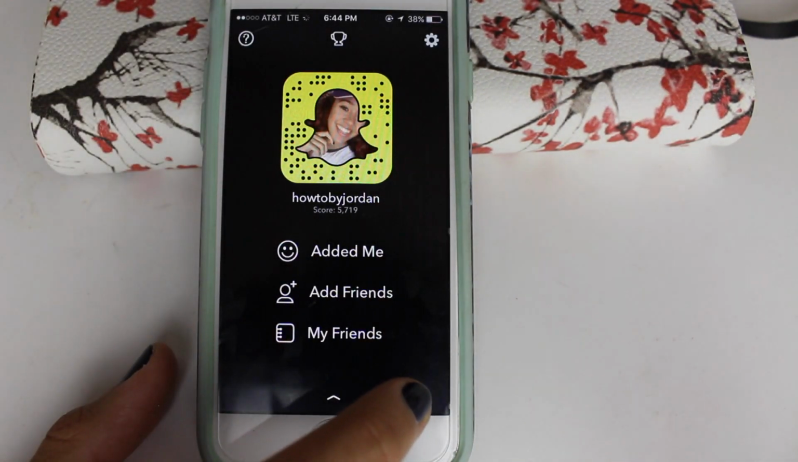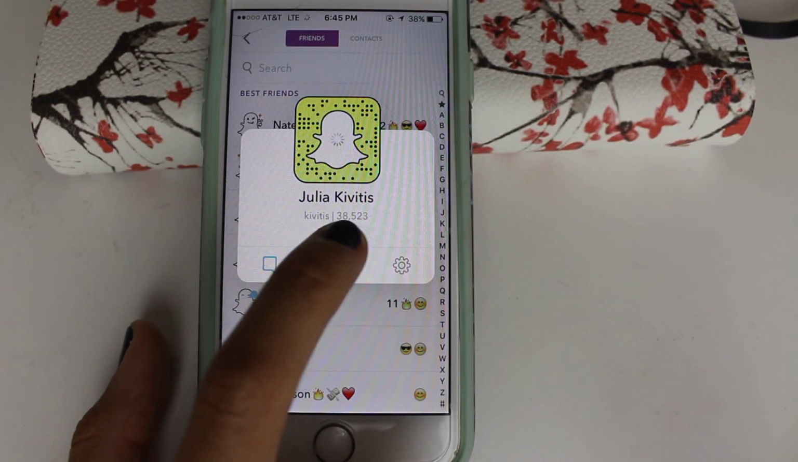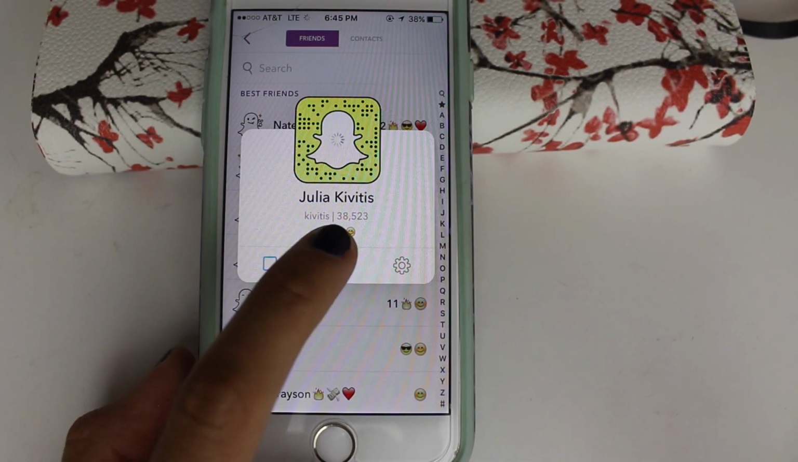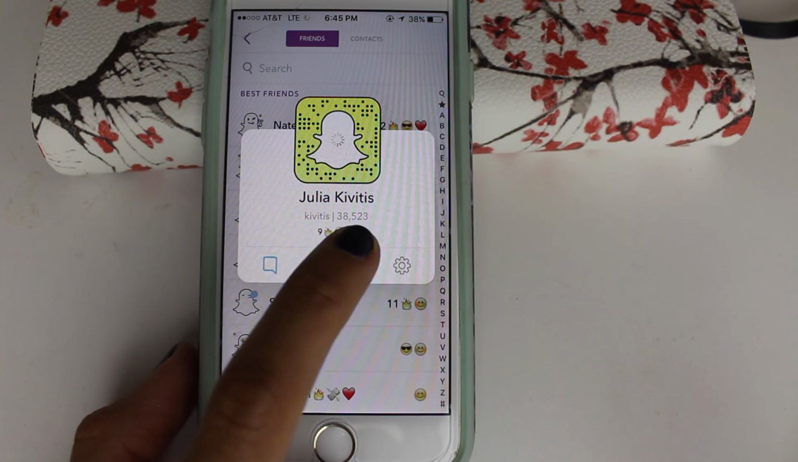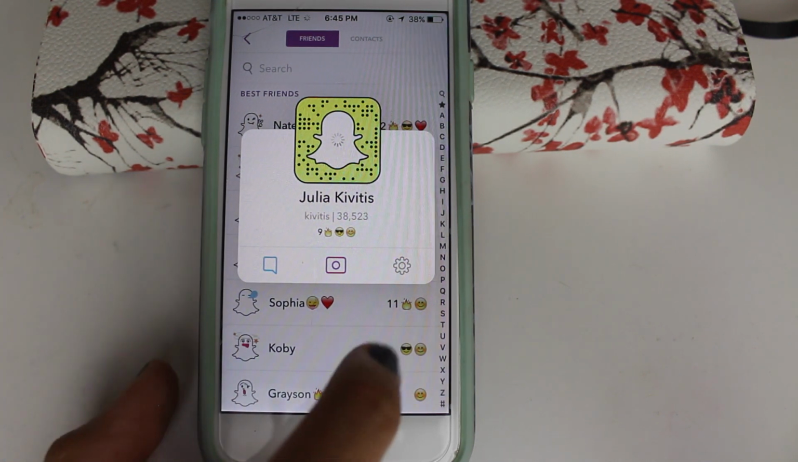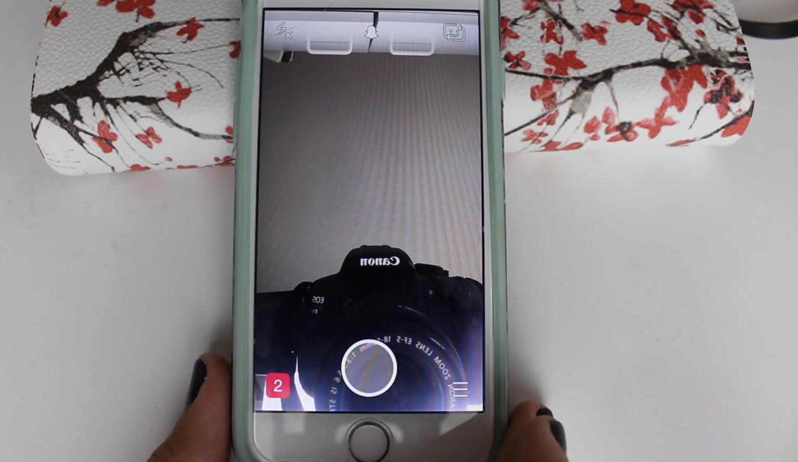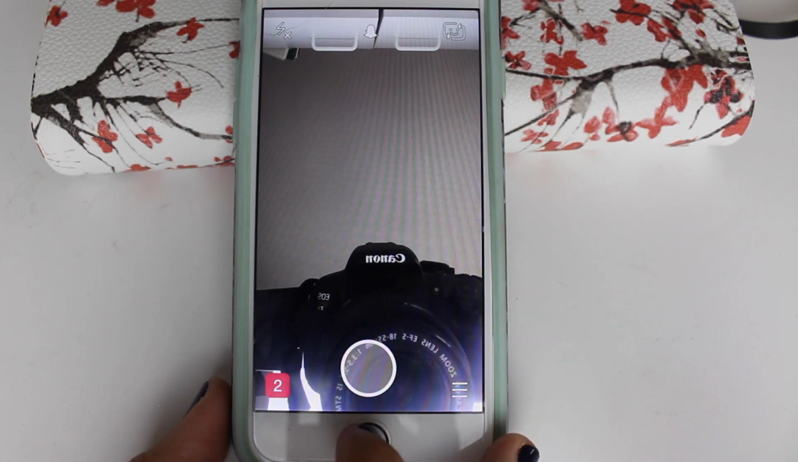Something else that I never knew is if you go to one of your friends and you want to know if they added you back, you can check by clicking your friend, and if you see their snap score on their profile, then it means that they've added you back. But if you don't and you just see their username, then it means that you've added them but they haven't added you back.